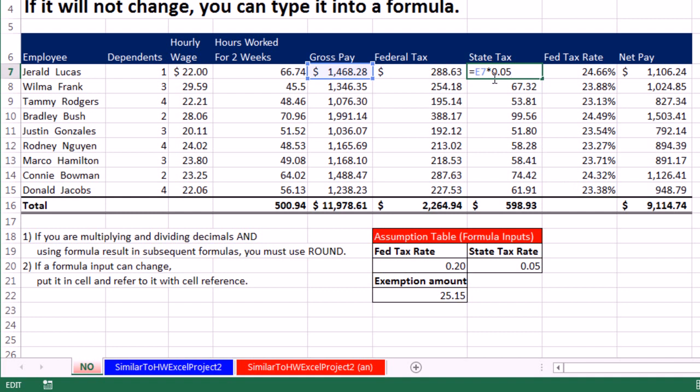State tax rate, not in a formula. That's an example of a formula input that can change. Don't type it into a formula. There have been some studies done over the years about the number one cause of spreadsheet errors, and it comes down to people typing formula inputs that can change into the formula.